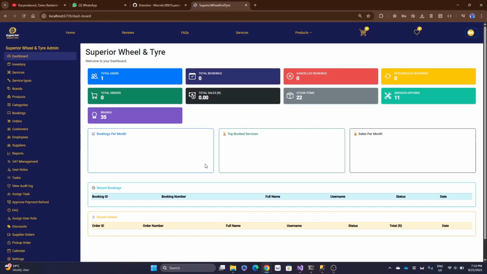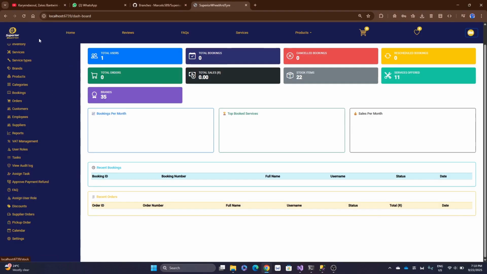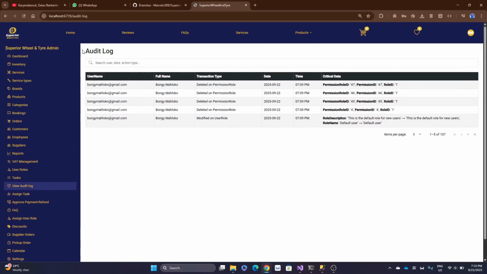Okay, so this part covers the audit log. So the admin can actually view the audit log on the system. So it shows what happened, which action was performed on the system at what time, and who performed that action. So the admin logs into the system and then navigates to the sidebar where it says view audit log, and then on the audit log form, it displays the audit log summary.